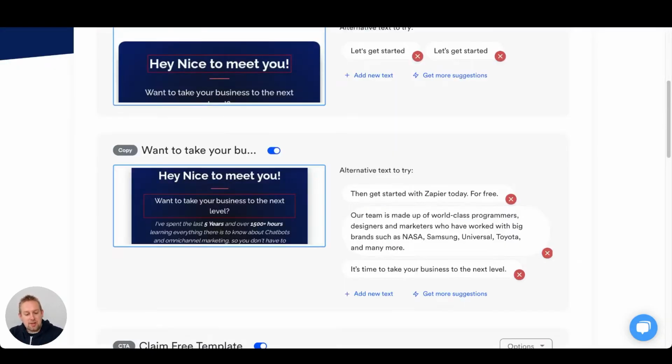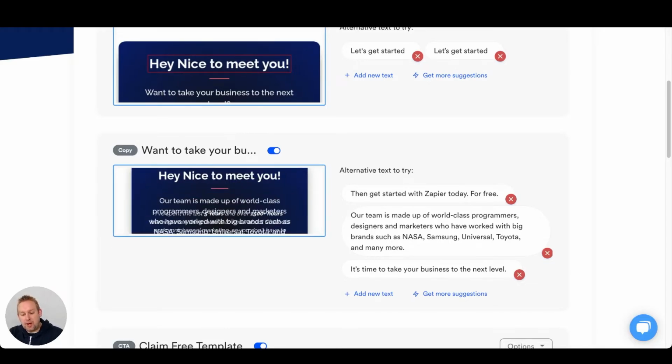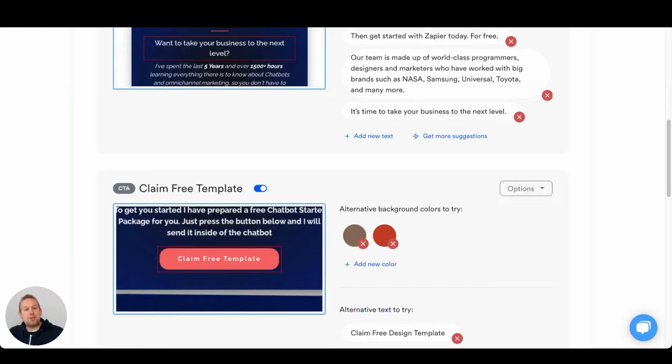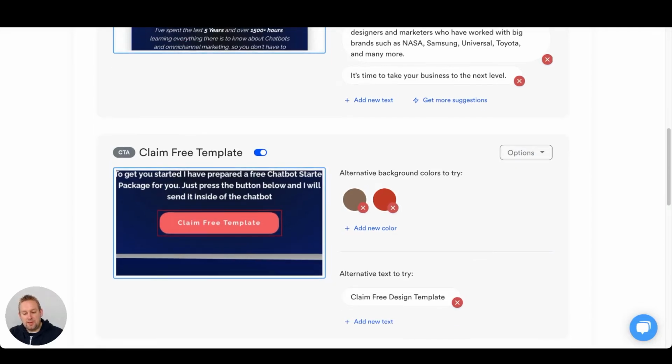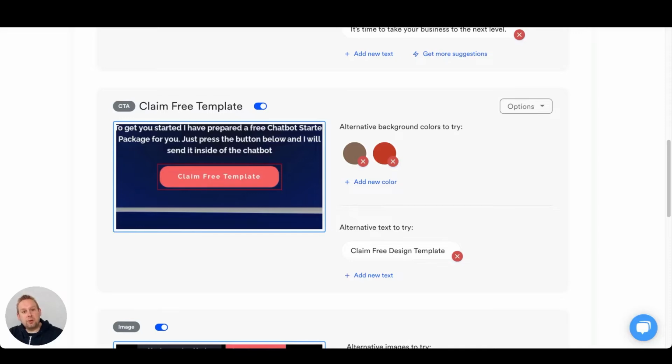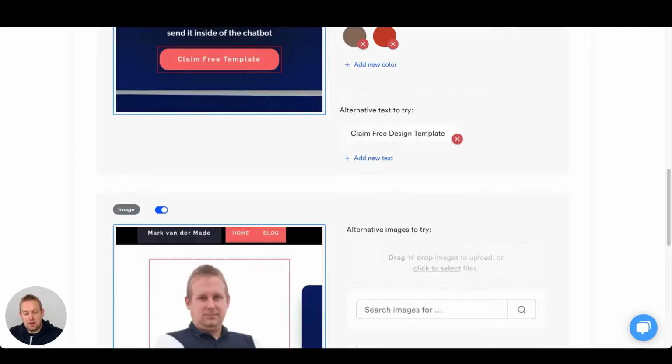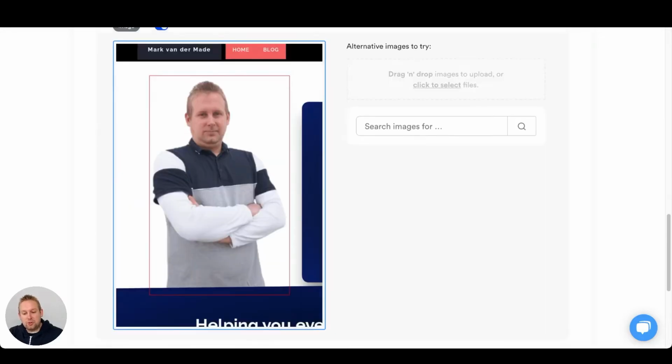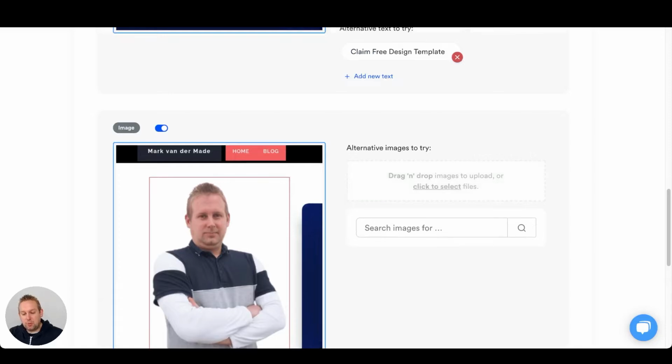And as you can see here, this is a copy: "Want to take your business to the next level." You also get some alternative text to try. Here we have a call to action, a CTA, like "claim the free template." And we can play around with the colors, alternative background colors to try, and we also have an alternative text to try. For the images, we can also try some alternative images if you want to.